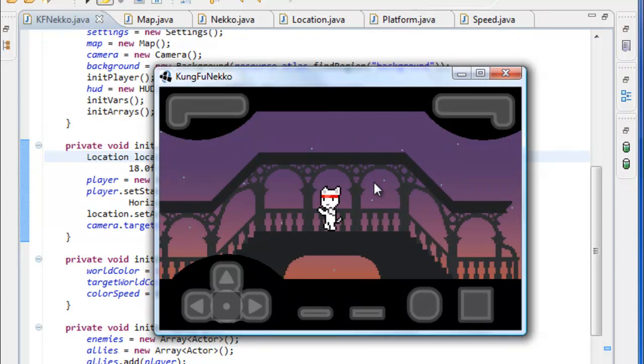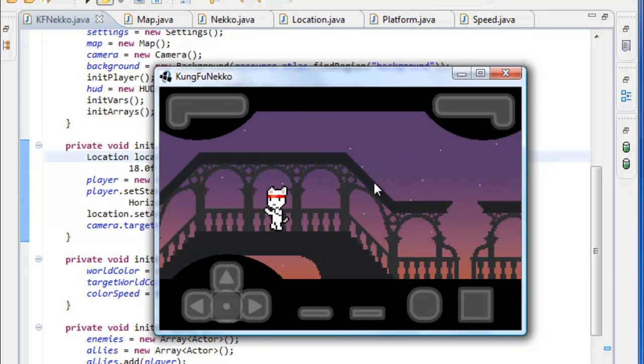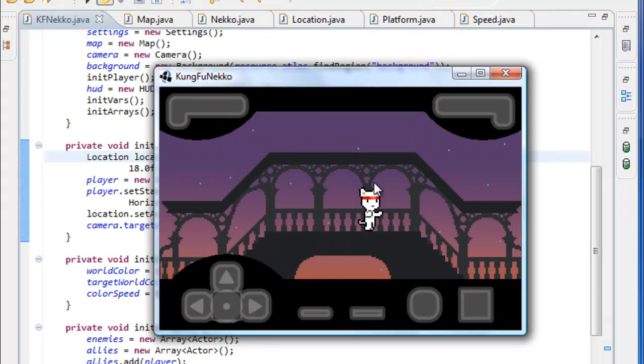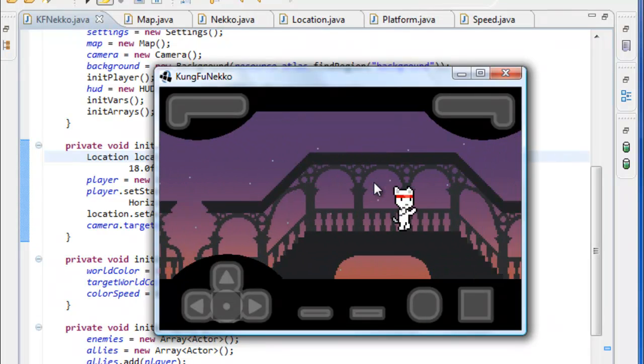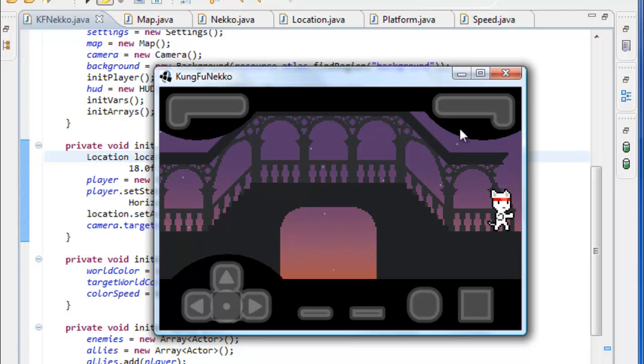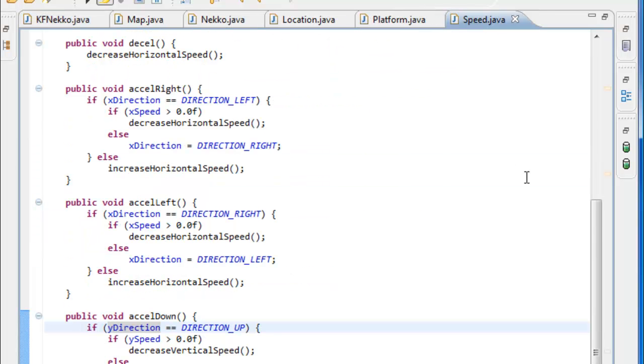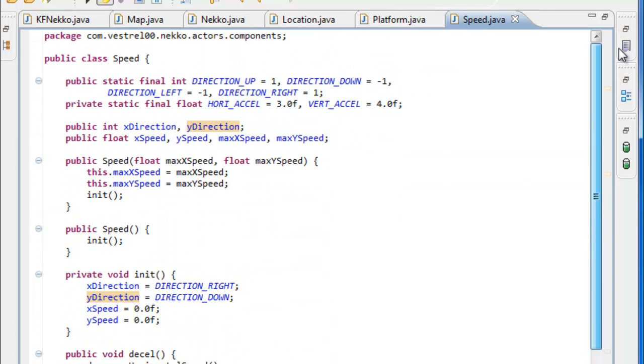And notice how the background is scrolling. The star background is scrolling a little bit. And so we can even extend this for as long as we want. Our map can be as big as we want. So let's experiment.